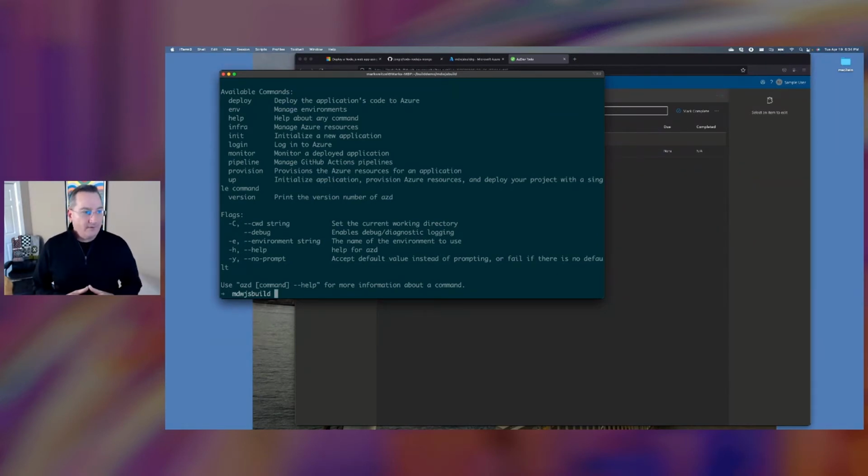I talked a minute about environments, where we can manage multiple environments for you. And then the infrastructure command that allows us to do all of the infrastructure provisioning on Azure. And again, you can see the provision command and pipeline command that we have, and the monitor command. And what up does is up is a shortcut that wraps our provision and deploy commands. So now let's take a look at the monitor command. So I've created an application, I've done AZD up, and now I want to see if that is in fact working. So I will do AZD monitor.